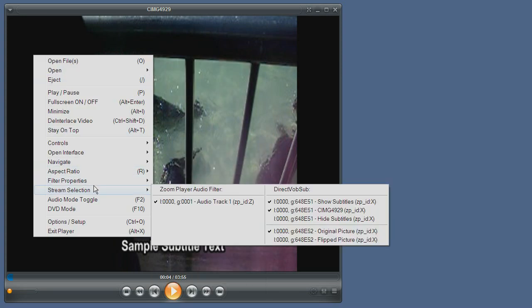This is the stream selection interface. This is for videos with subtitles. This video has, you can see, if you have multiple audio tracks, you can choose them from here. If you have subtitle tracks, you can usually choose them here.